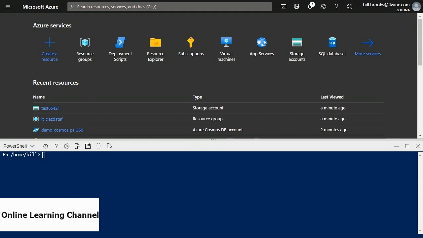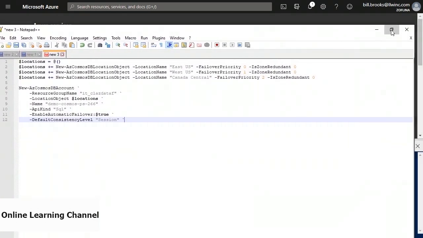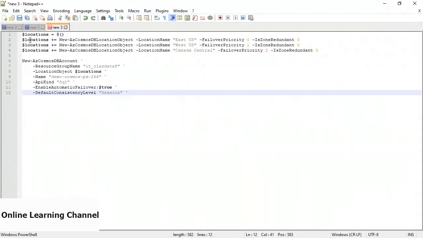So now I'm going to enter some PowerShell script. Let me show you first what the PowerShell script looks like. Here it is. And let me step you through it from lines 1 to 4. I'm setting up a locations variable in PowerShell. It's essentially a series of 3 commands, and the commands are New-AzCosmosDBLocationObject. So I'm creating an object that has 3 objects in it, and they have properties of location name, failover priority, and is zone redundant.